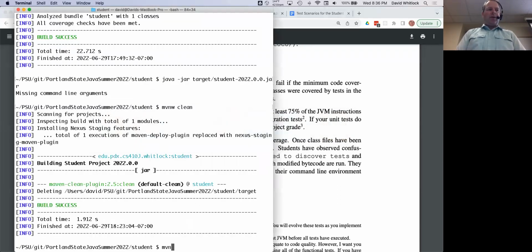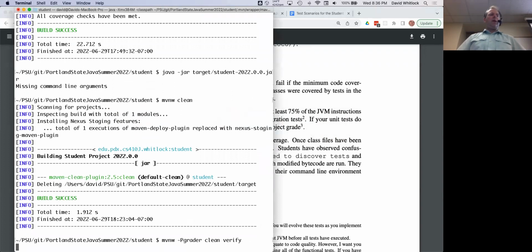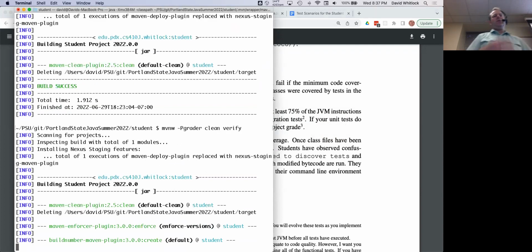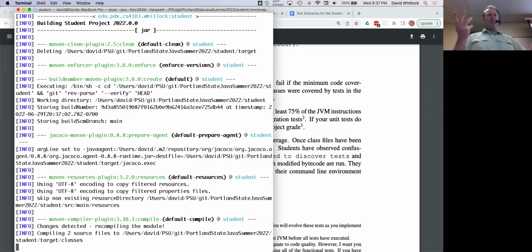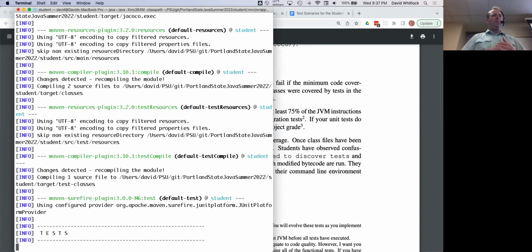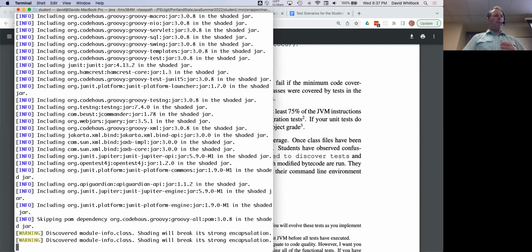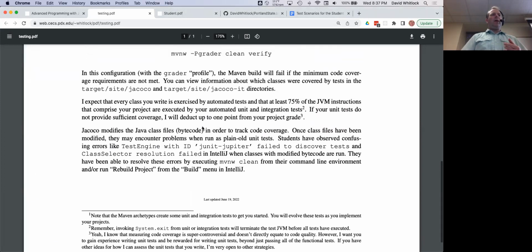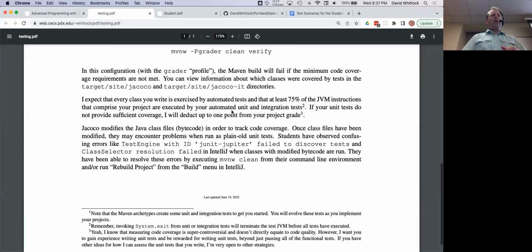And so then if I run mvnw -P grader clean verify, I'll just do that here for the student project. So that goes and it runs. It uses this tool called JaCoCo, which is for Java code coverage, to measure the code coverage. And while that's going on, we'll take a look at the reports that it generates.